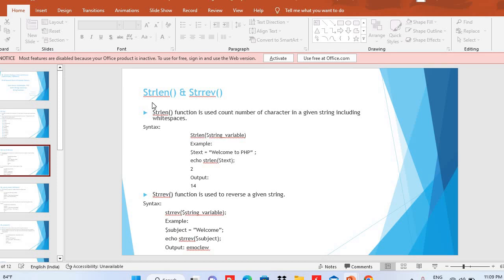The first function is string length. The string length function is used to count the number of characters in a given string, including white spaces. White spaces are nothing but the blank spaces. This is the syntax of this function: string length of string variable.